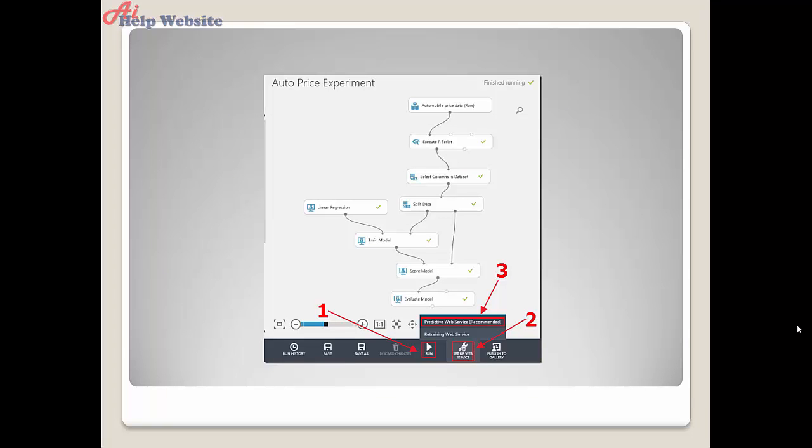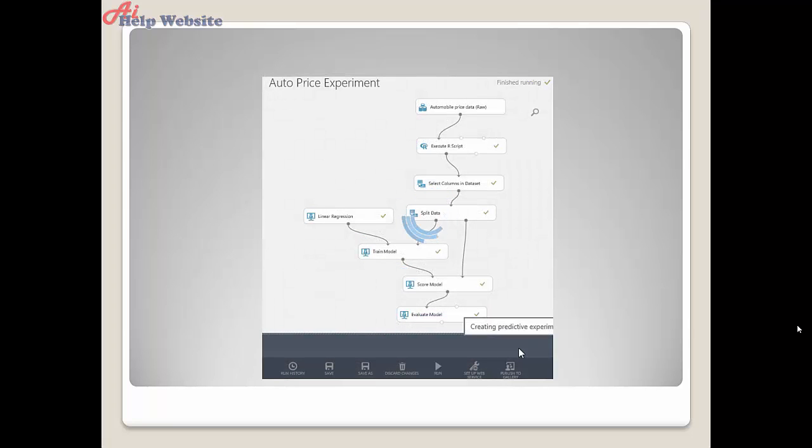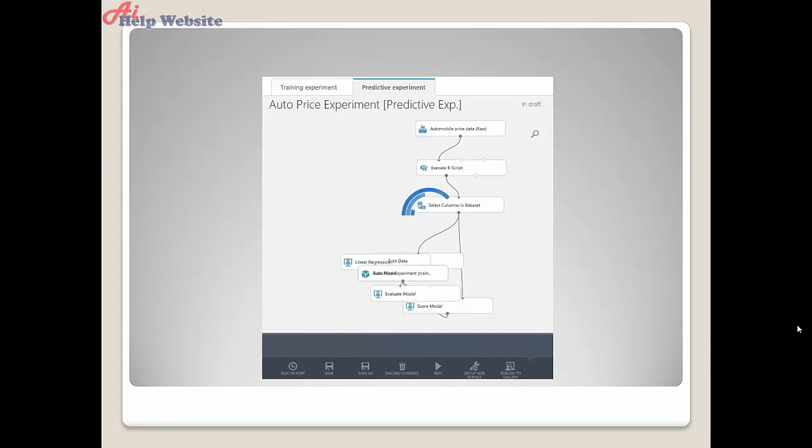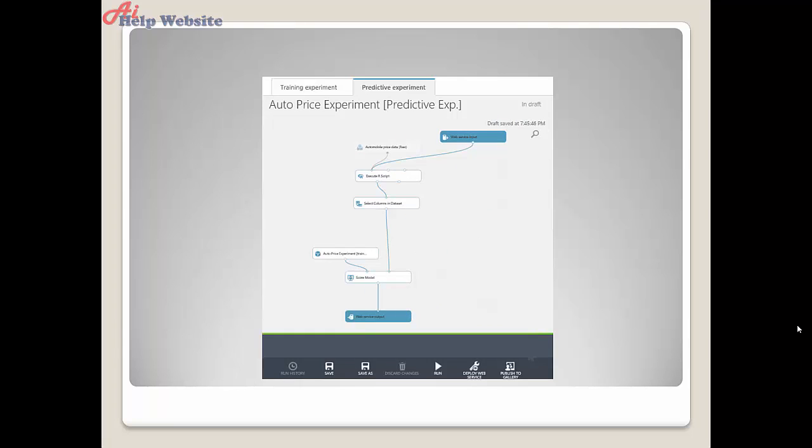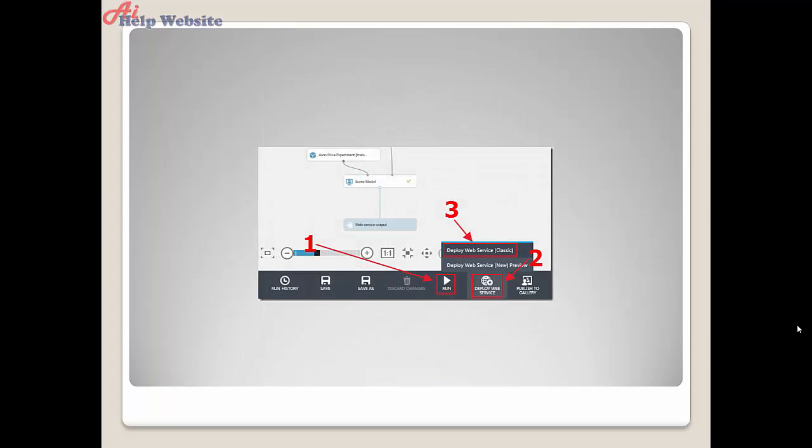First, we'll run our automobile price experiment to ensure there's no errors, and then we will select Set Up Web Service, and we will select Predictive Web Service. An animation will show as Azure prepares the predictive experiment. We'll go ahead and run that predictive experiment to ensure there's no errors, and then we will select Deploy Web Service. We will select Deploy Web Service Classic version.